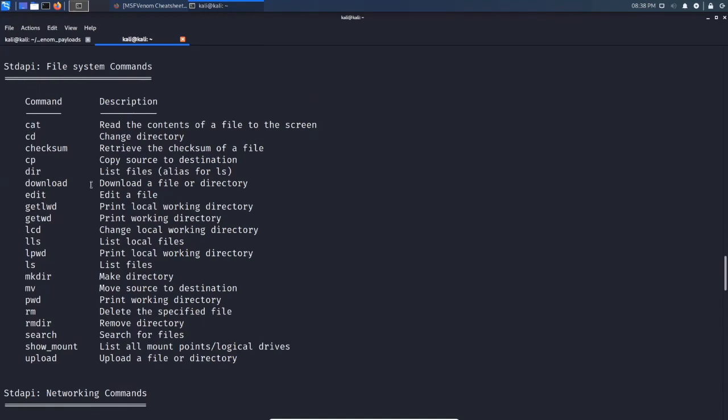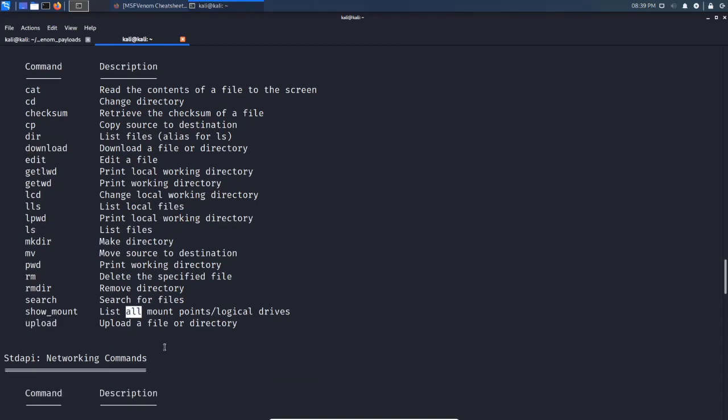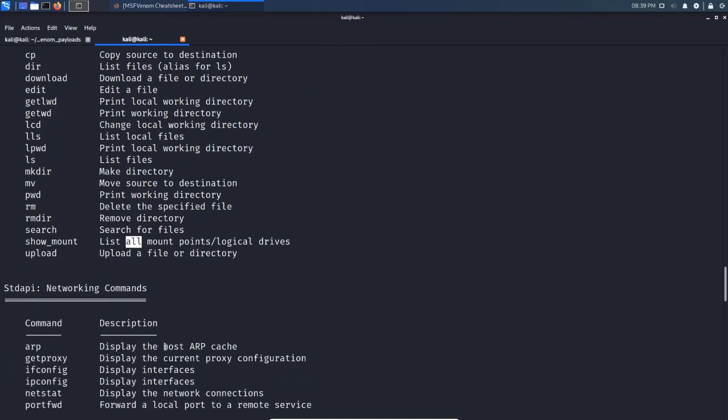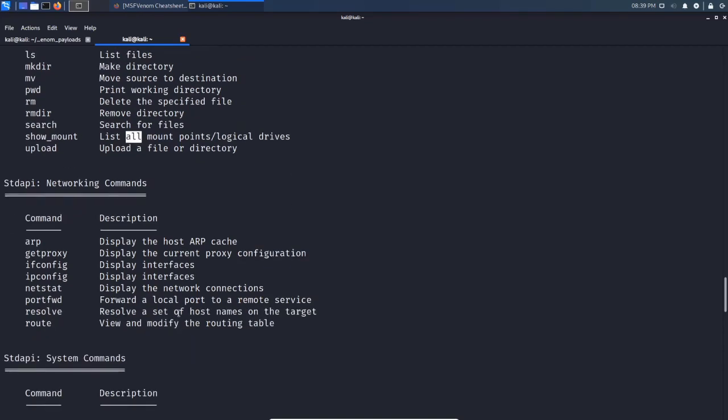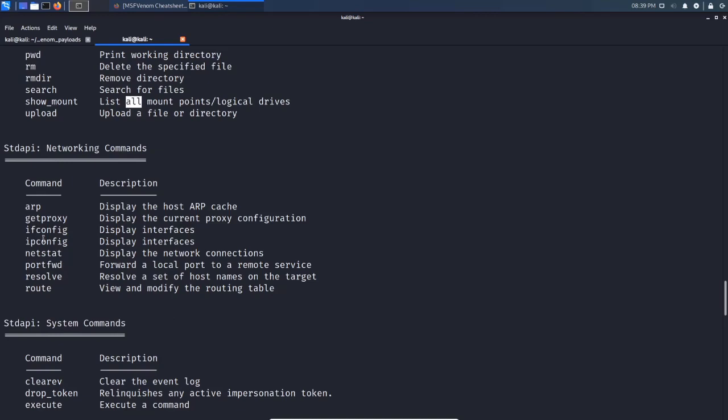For the file system commands, we can download files or a directory from the system. We can also print the working directory, all the various Unix commands that you're familiar with running. We can also upload files. We can search for files, so on and so forth. We can also get a shell on the system, which will give us a remote command prompt. We also have networking commands. We can take a look at the IP configuration.